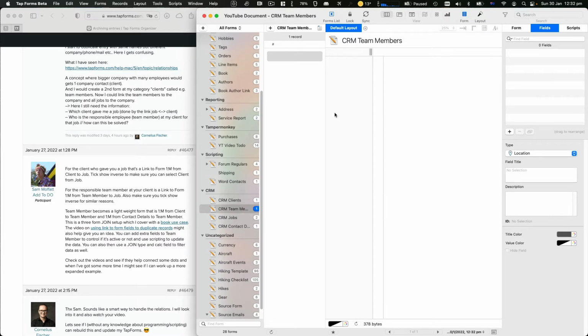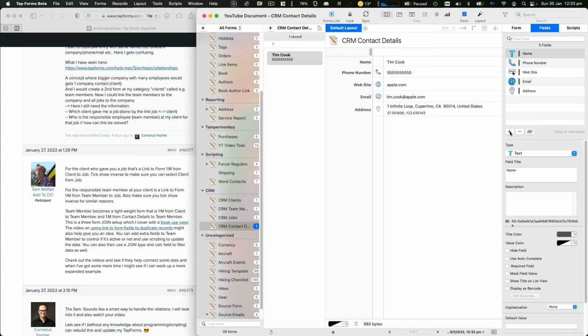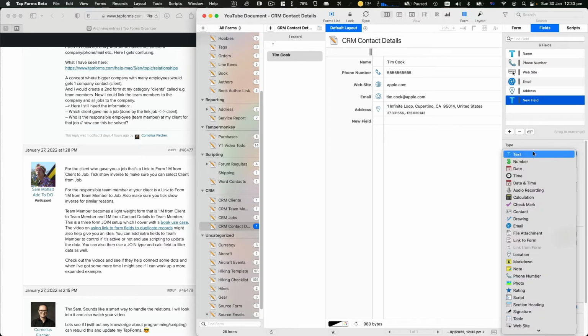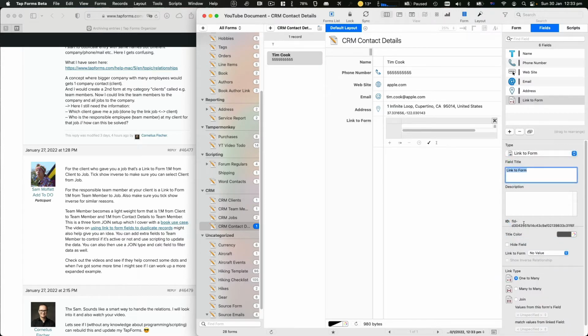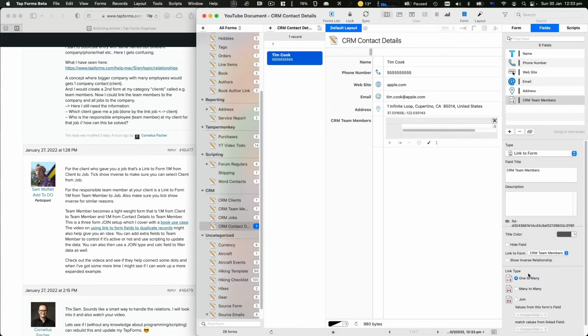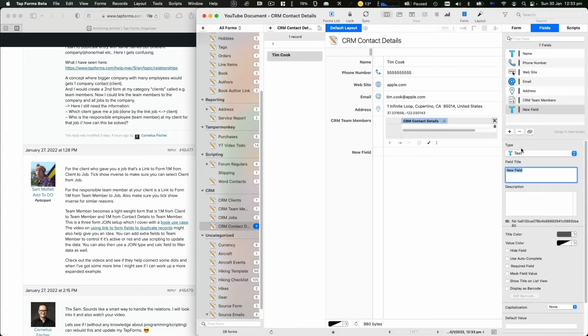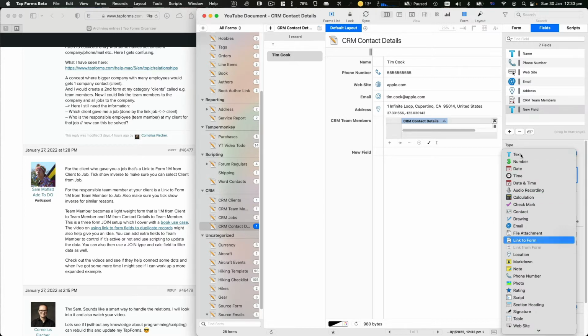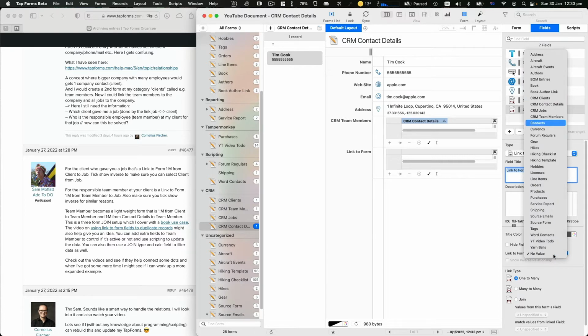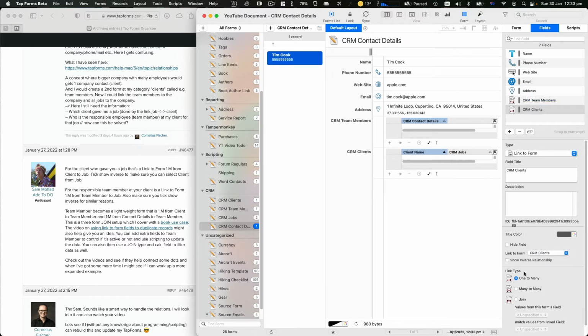We need to link that to our team members. So I'm going to create a link to form field here. Link to form. That's going to link to our team members because team members have contacts, and that's going to be one to many. We're going to hit show inverse. And you know what? I'm actually going to do one other. We're going to link it to the clients as well. CRM clients, one to many.